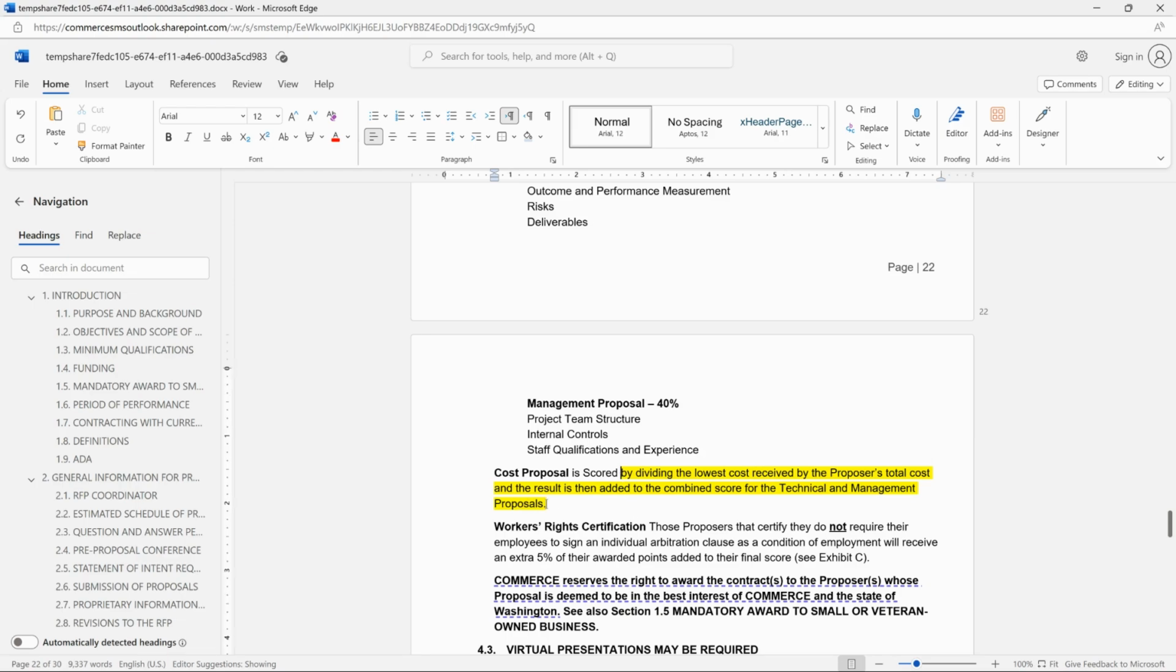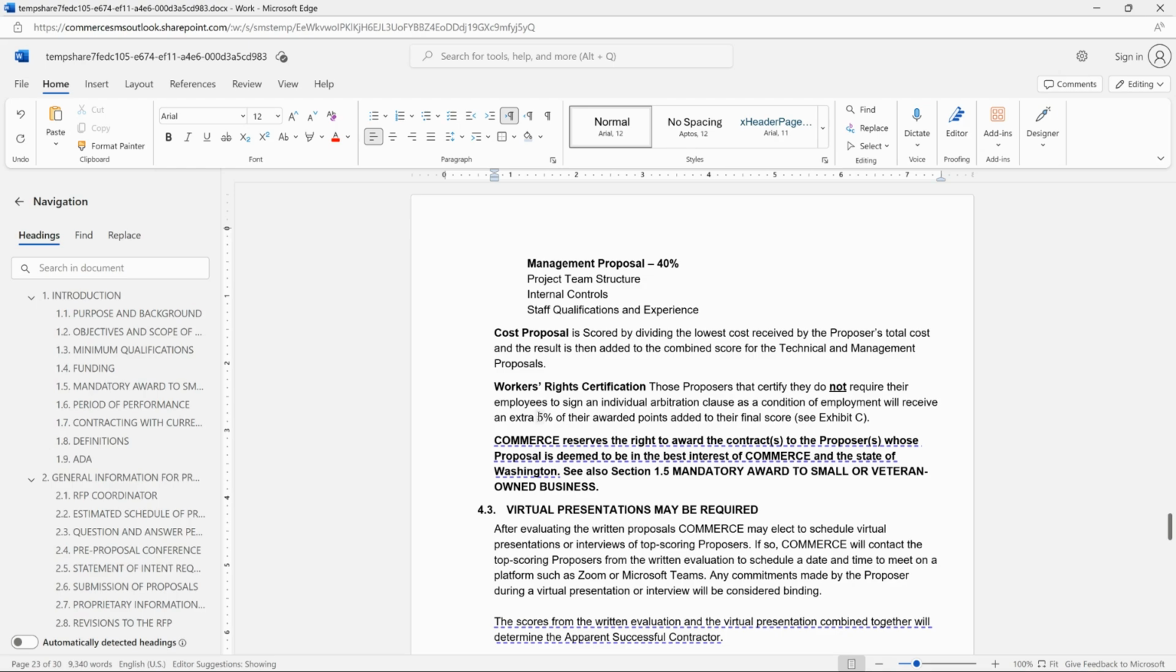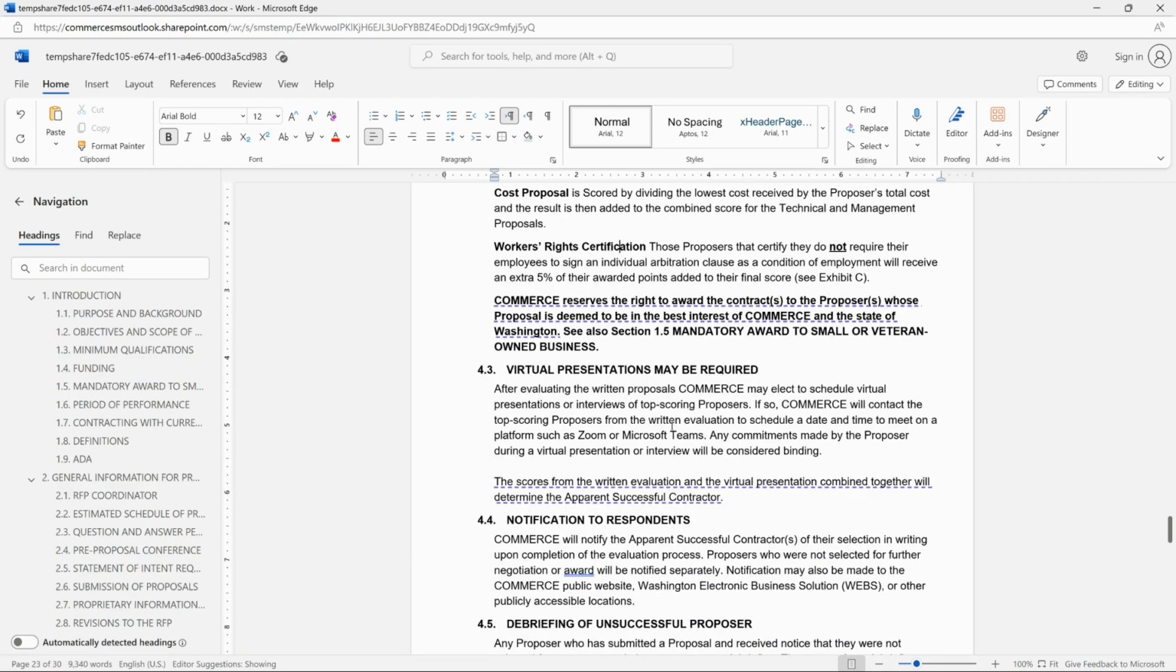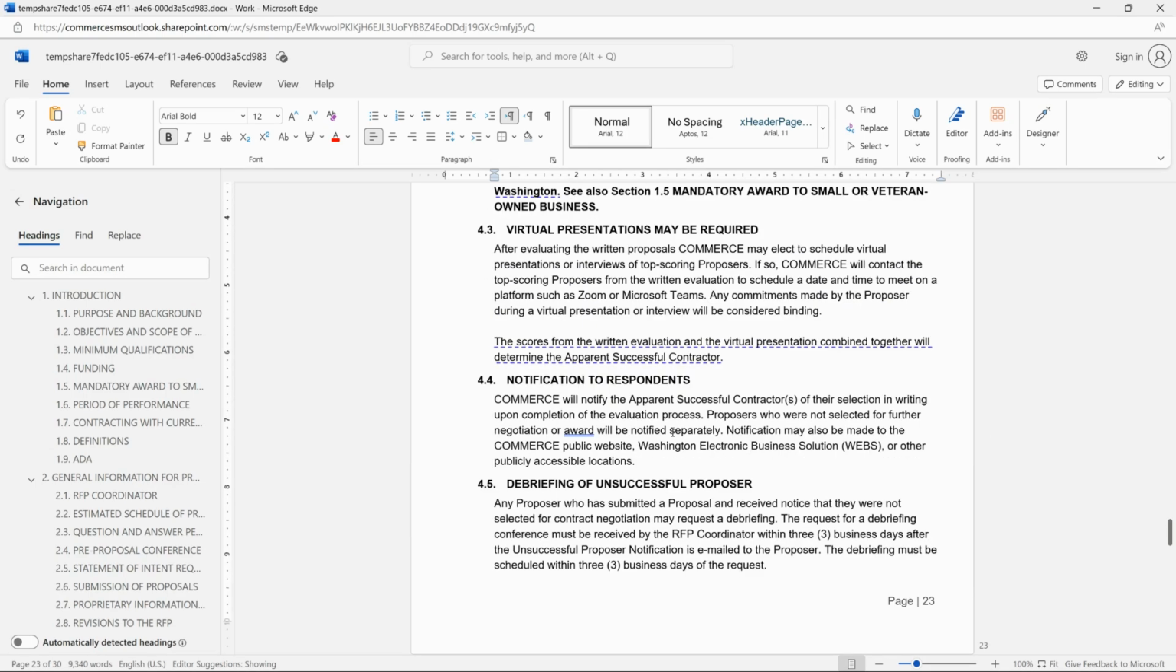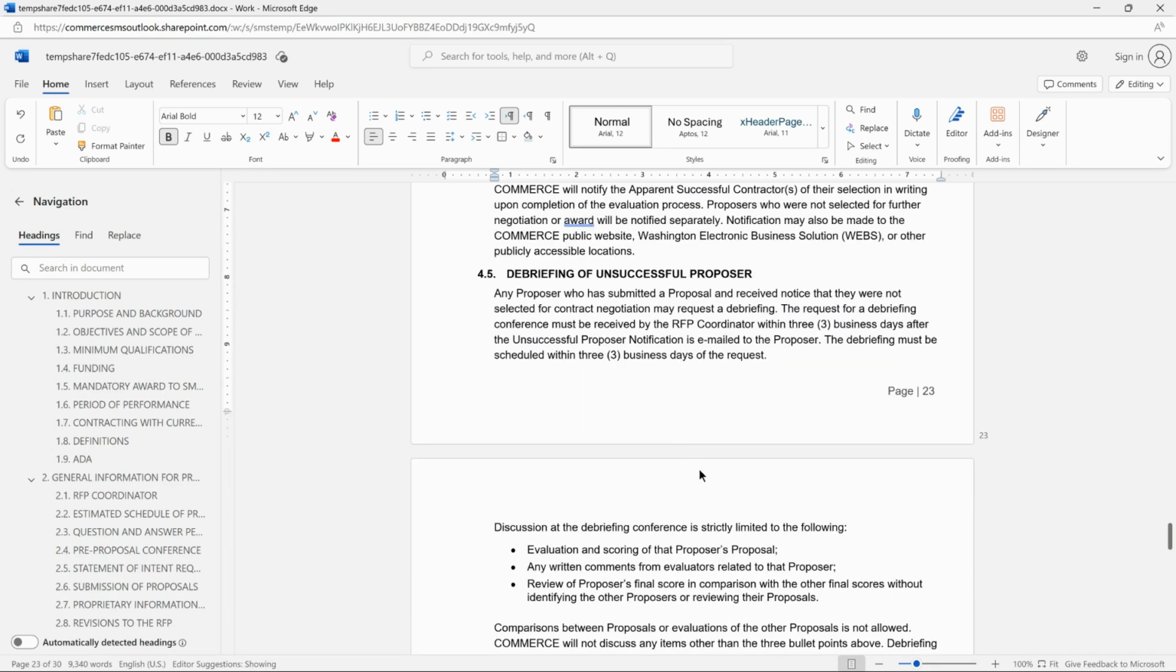Once you get to the cost proposal, this will show you the standard way that the cost proposal is evaluated. If you have a different way of evaluating the cost proposal, please modify the step to address that. In this case, for us, it's going to be the same, so we're just going to remove the highlight. As you see here, the workers' rights certification is set to 5%. This is because we made this adjustment when we were initially creating the RFP. Okay, and we're going to go through and continue to review the application.